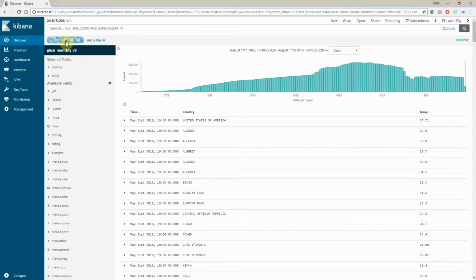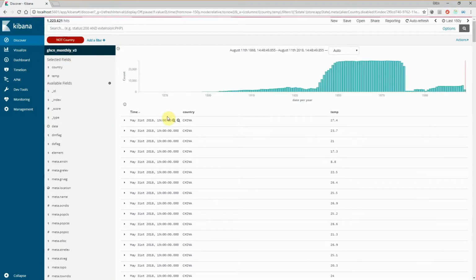You can also quickly negate. So let's say we want everything but China. I can enable this again, and I could say negate, and that's a really easy way to find everything that's not China.